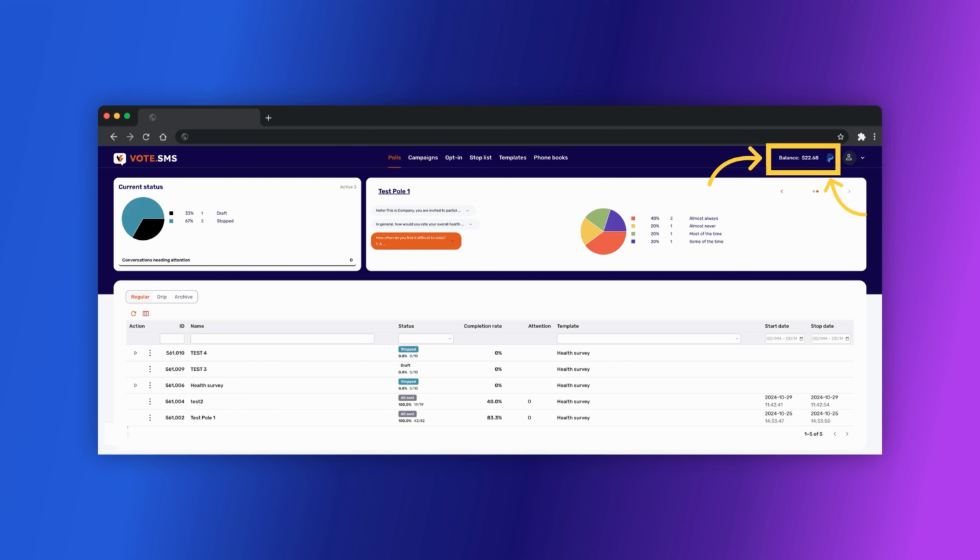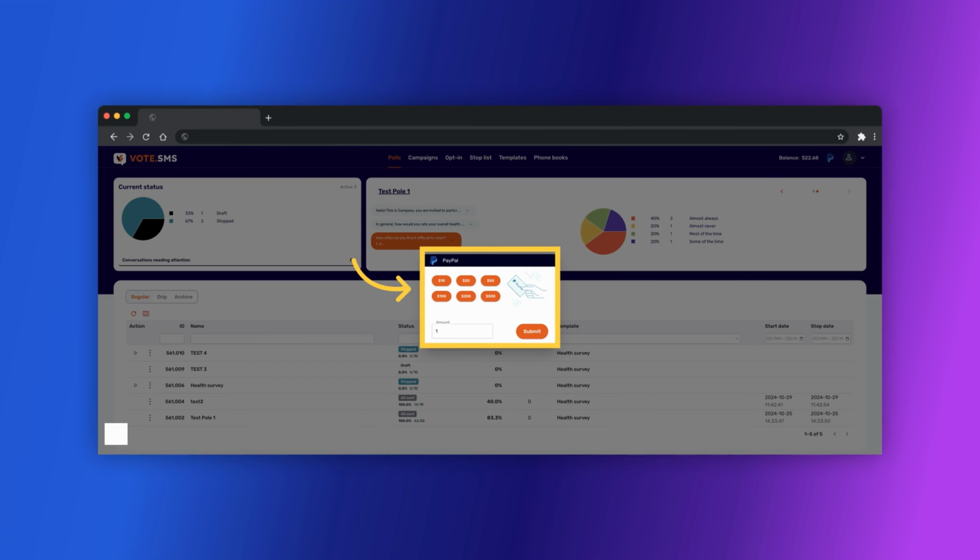At the top right of the bar, you can check your account balance. By clicking the PayPal symbol next to it, you can add credits, using your PayPal account, or a credit or debit card, if you are not using PayPal. When you have selected the PayPal symbol, the payment page will appear, where you can select the preferred payment amount. You can find more details on how the process of payment works in the separate video on how to sign up and manage your account in Vote.SMS.